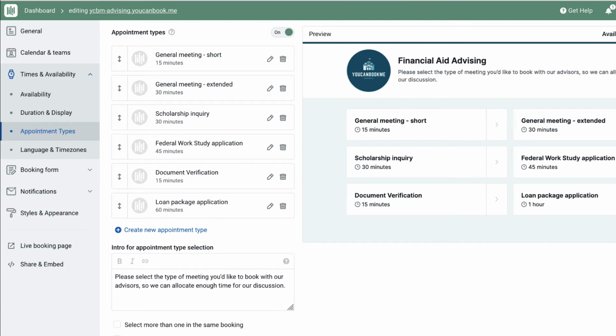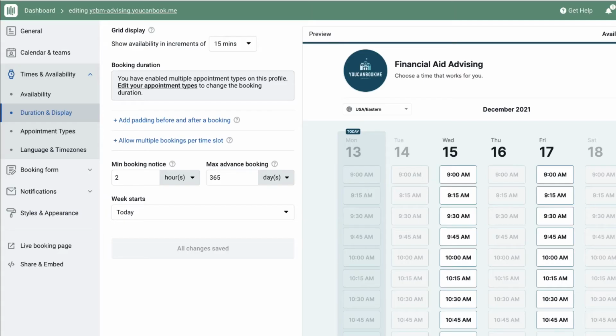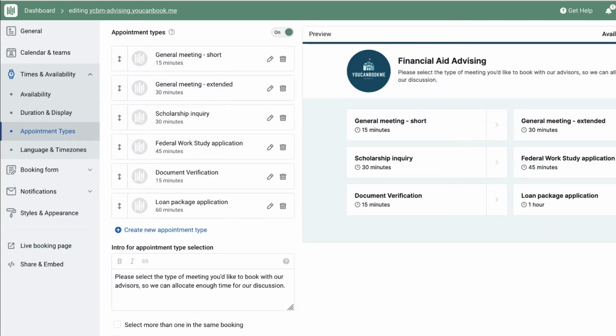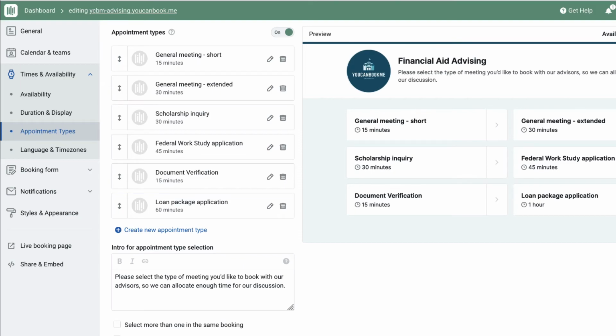The length of time possible for each appointment type will depend on the grid display you've set under Duration and Display. The settings you create here will apply to all of the advisors on this page, so all of the advisors must be able to offer these appointments. If you do use appointment types, you'll want to modify the text in the Intro for Appointment Type selection box, as that will be the first thing students see when they visit your booking page.